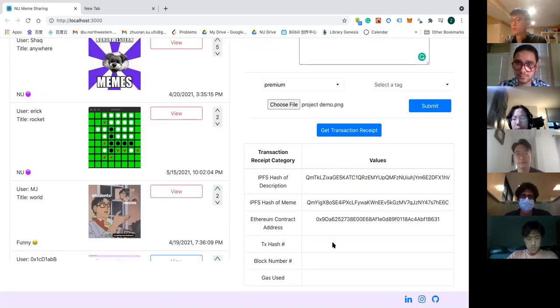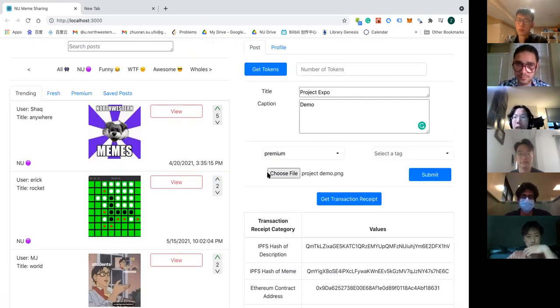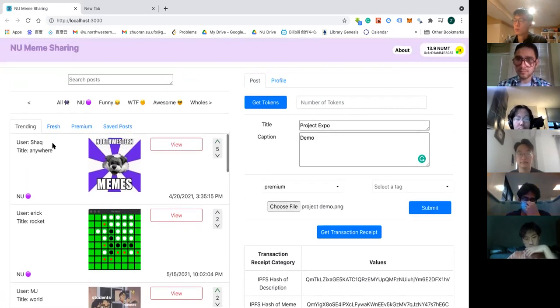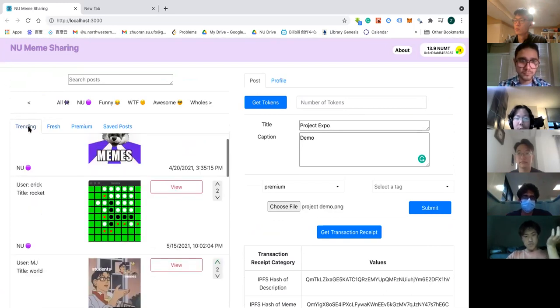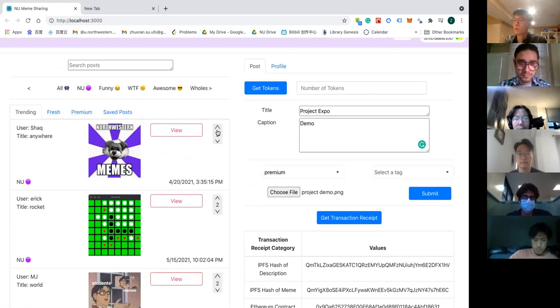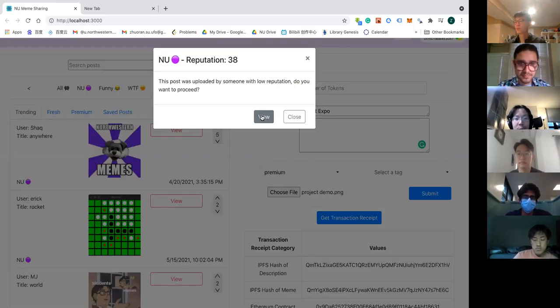Once you have paid, your meme will be added to a block, and then the block number will be displayed here, along with the gas that you have used for this transaction or the upload. And once you have uploaded, you will be able to see your memes here. Right now we already have some test memes uploaded, and there are also upvotes and downloads. You can see this one gained 5 upvotes, which means it's pretty popular and people like this one, which is pretty cute. And you'll be able to view it here.